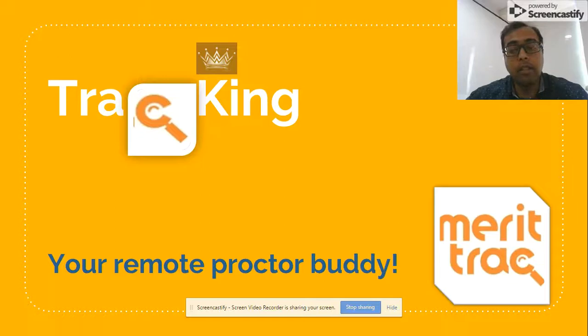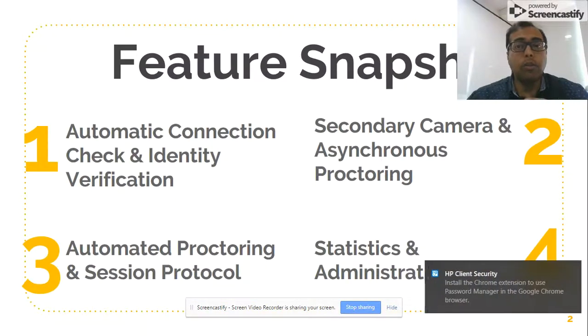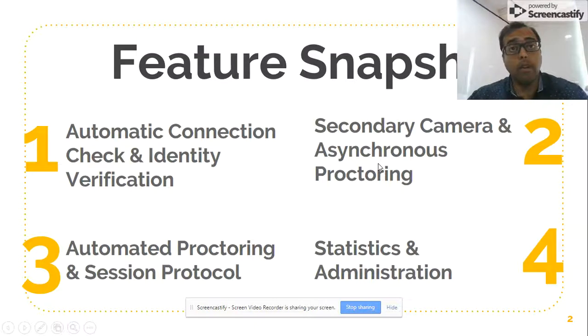So what I'll do is I'll take you through a quick feature snapshot followed by a working software demo so that you can really appreciate how the proctored protocols look like. So here is what it does.